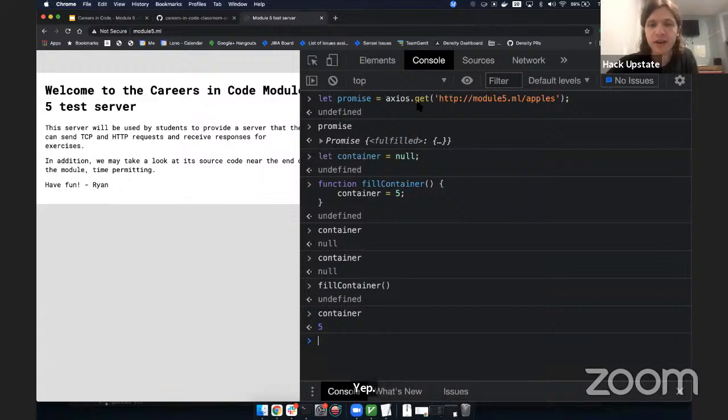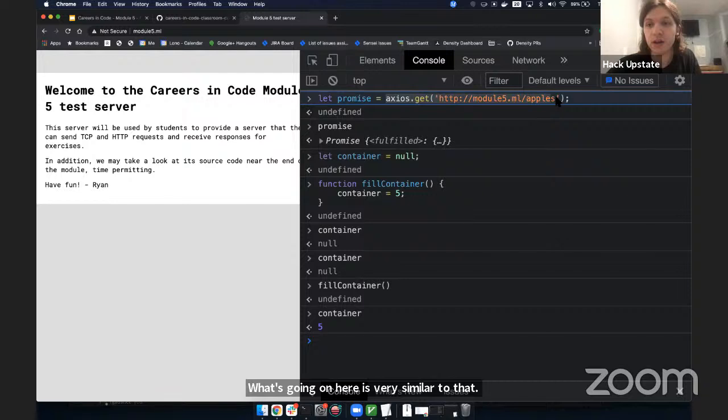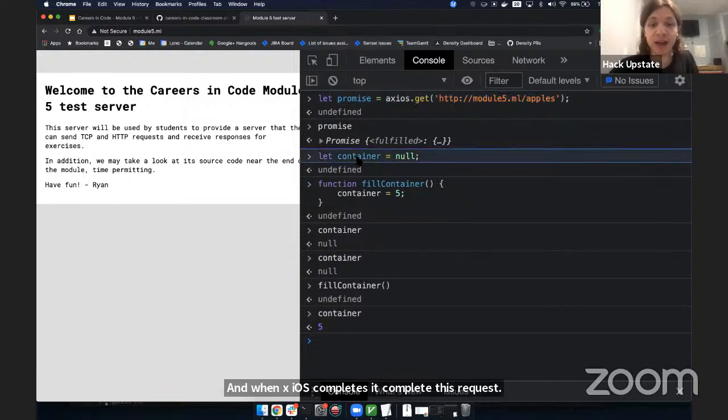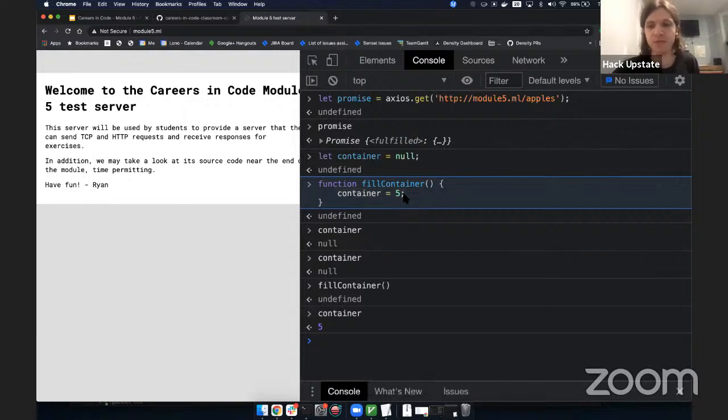What's going on here is very similar to that. Imagine that container is the promise, and when Axios completes its request, it sets the value of container equal to a value. In this case, it has a bunch of status information about the response. It has the response body, the response headers, all that sort of stuff.